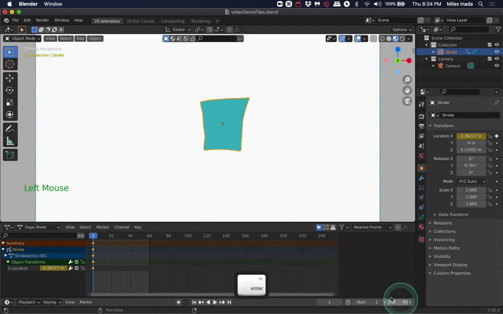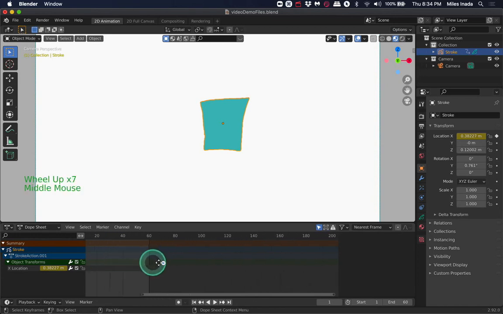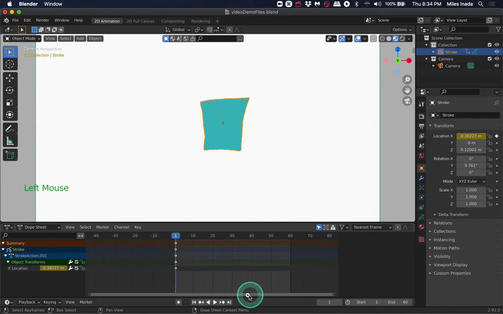Before we set our second key, let's go ahead and shorten our play range so it's easier to navigate the timeline. We can center and scale our timeline view by using a combination of shortcuts such as middle mouse wheel scroll, middle mouse wheel click and drag, and by dragging the range slider bar endpoints and start points.